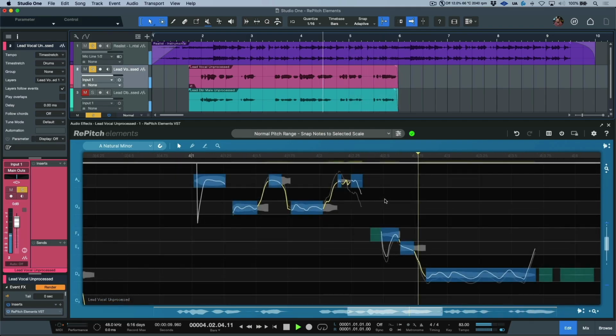So that's using RePitch Elements. Our macros are a great starting point where we can either measure the scale and snap to it, or if you know the scale, you can add it in at the very beginning and then use some of the manual tuning tools to modify and adjust the tuning as needed.